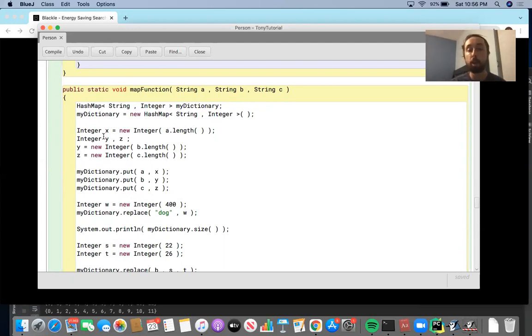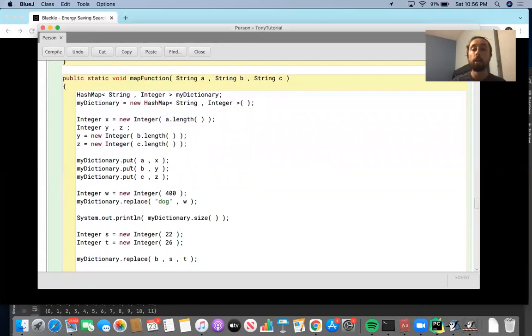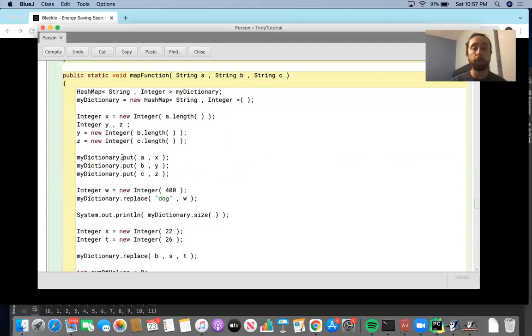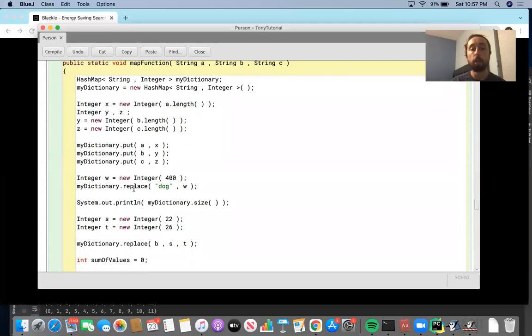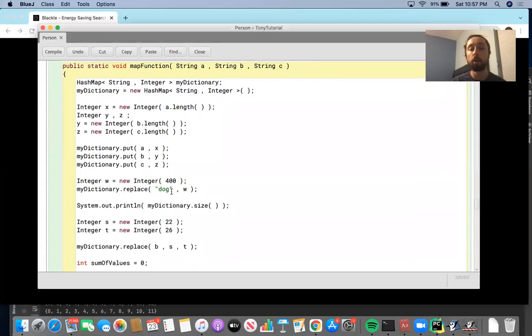And so we could say Integer x equals new Integer of a.length. Go ahead and wrap the length of the first string that was passed into the method. And then y and z could just wrap the length of the second and third strings respectively. And we could associate those key value pairs. So let's create those 3 key value relationships, right? myDictionary.put of a comma x, myDictionary.put of b comma y, myDictionary.put of c comma z. And then Integer w equals new Integer of 400, myDictionary.replace of dog comma w.